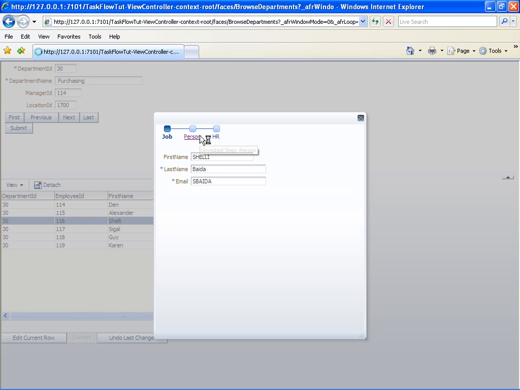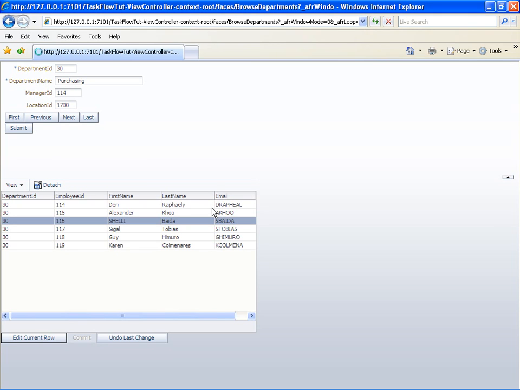So I can step through the train, and here when I click submit, this will lead to a refresh of the table, and then I can see the changed value here. And again I can press undo last change to undo the last change.